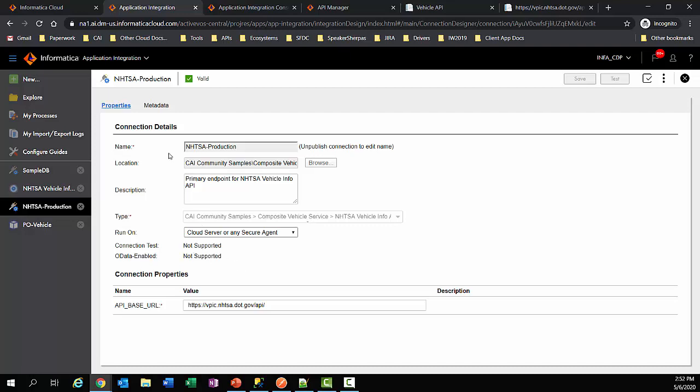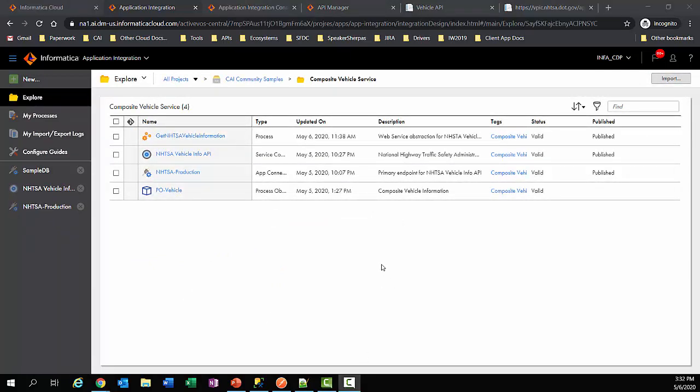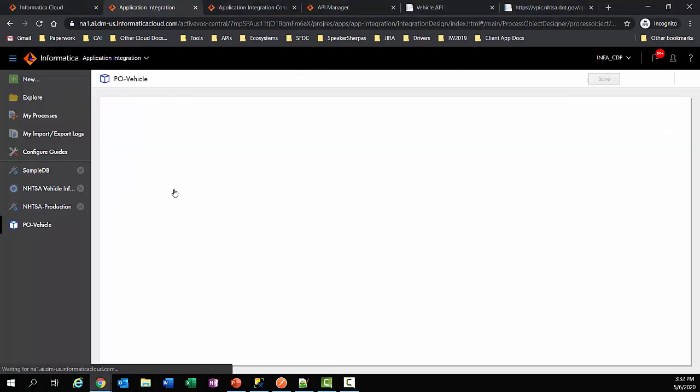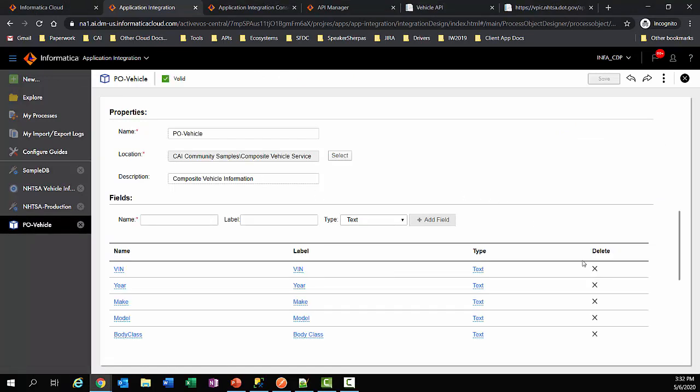This allows you to control that. These app connections are actually the building blocks that we're going to use to create our process. Okay, and just before we hit the new button to get started, I did want to show you our process object. This is that business definition of everything that makes up a vehicle.